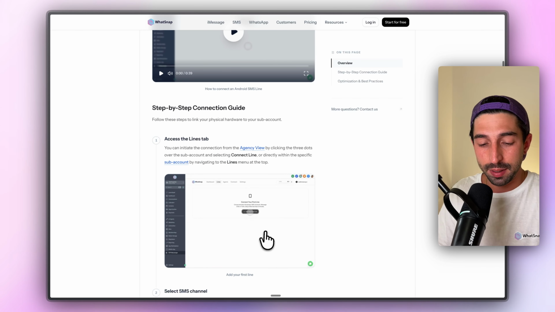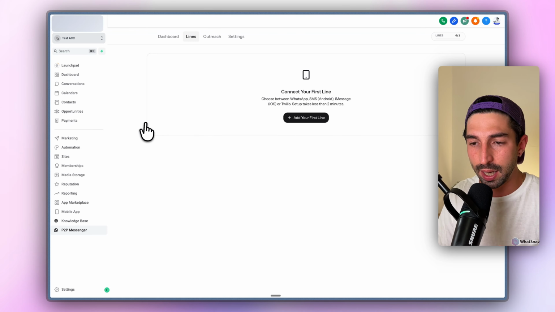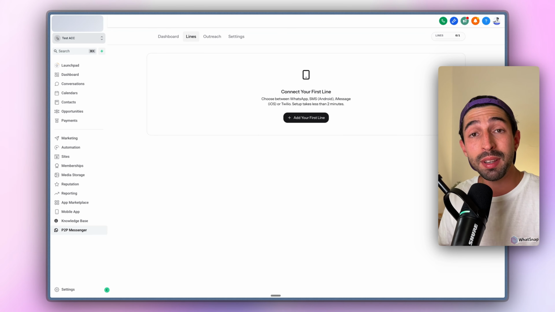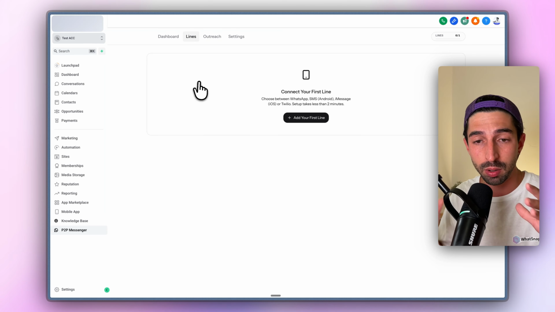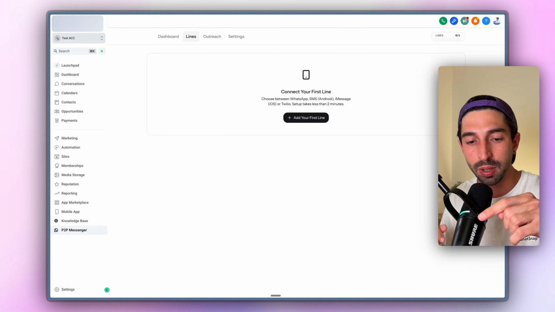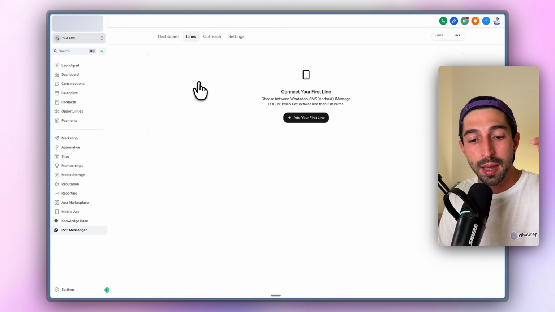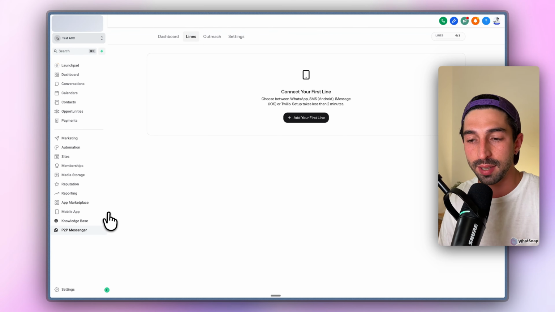The first step is jumping to this test account that I have right here without any lines connected. We haven't seen this in the last video, and this is how WhatSnap looks inside your sub-account. As you can see, it's completely white labeled from your manager view. You can access this view too, as we saw in the previous video. But from here, this is how your end client will see the plugin inside their sub-account.